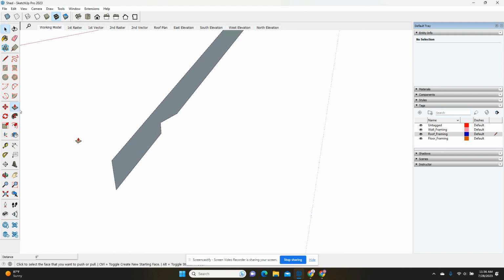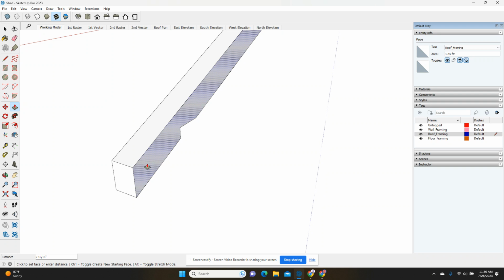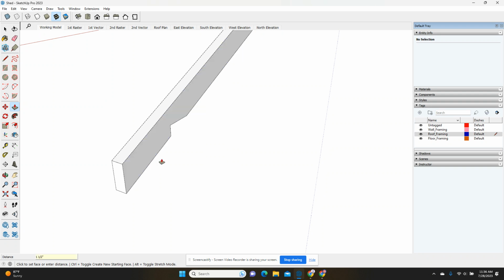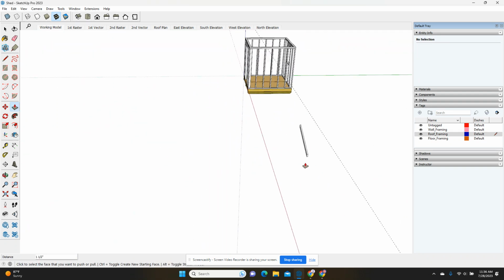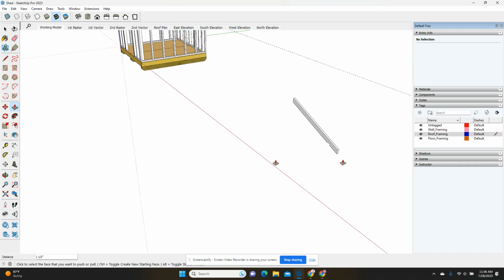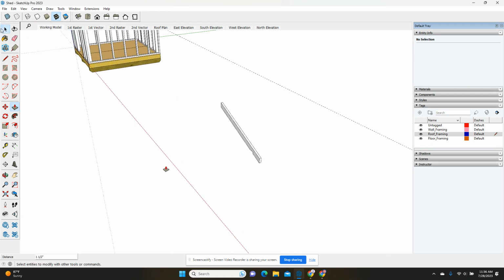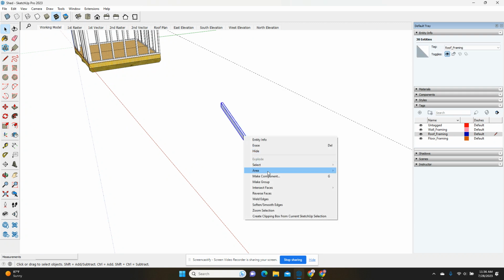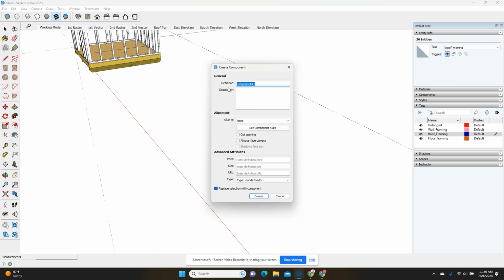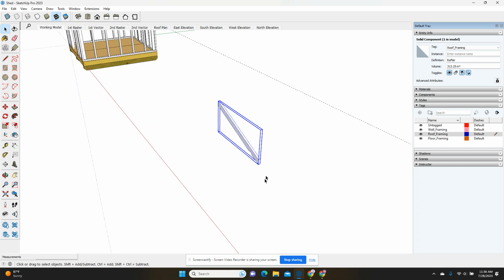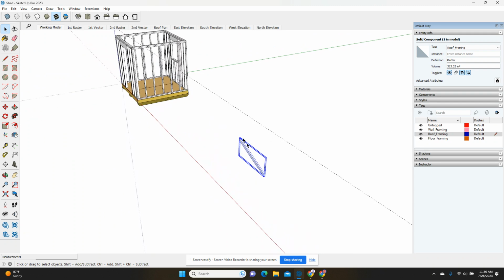Now I need to give that rafter some thickness because right now it's just a flat surface. So I am going to push pull it 1.5. This time what I'm going to do with the rafter is make this rafter a component instead of a group. So I'm just going to window it all, or I could triple click it, right click on it. I'm going to make it a component. It's going to ask me to give my component a name. I'm going to call it rafter and say create.